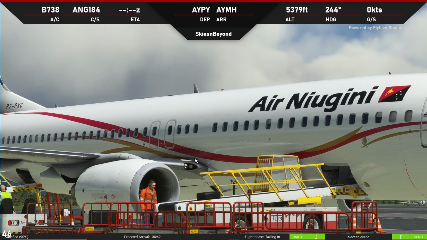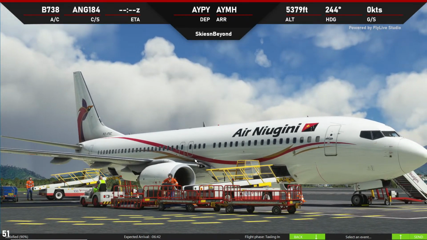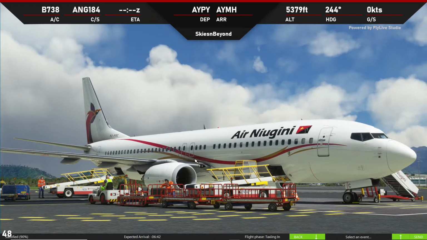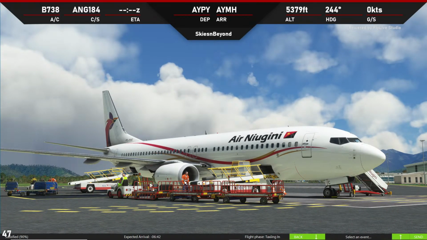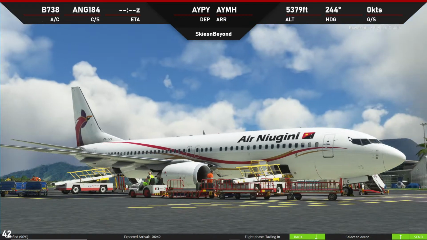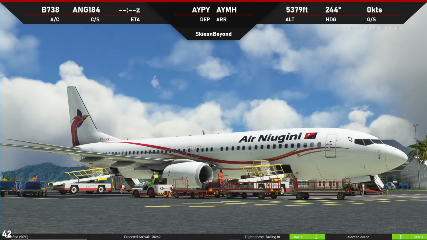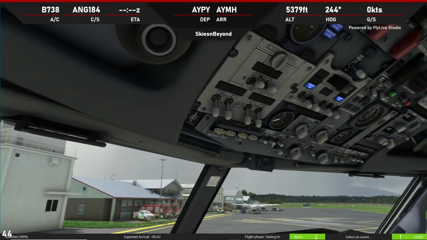GSX is worth it, yes and no. Depends on how much realism you want. It definitely adds to the sim. But, oh, see, it's glitching out a little bit. I think it's GSX. So it kind of depends on what you want. It was always good when I had it before in P3D. But turn off the fasten seatbelt signs.